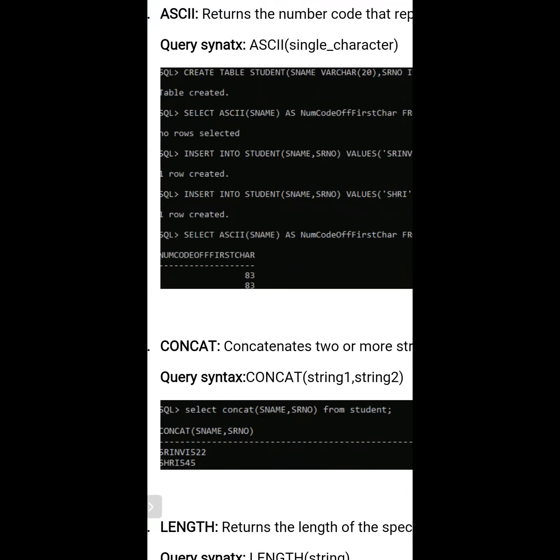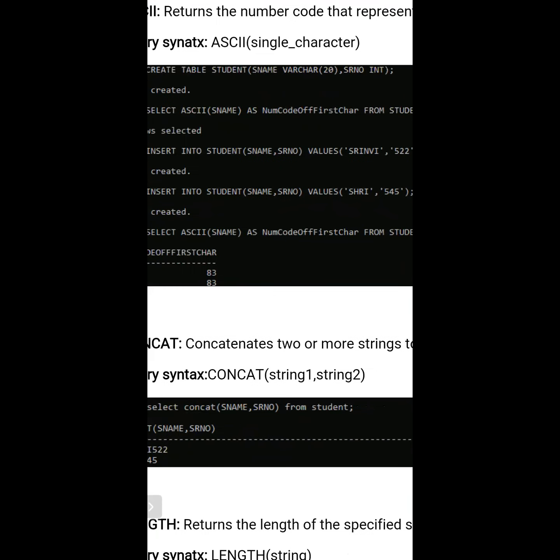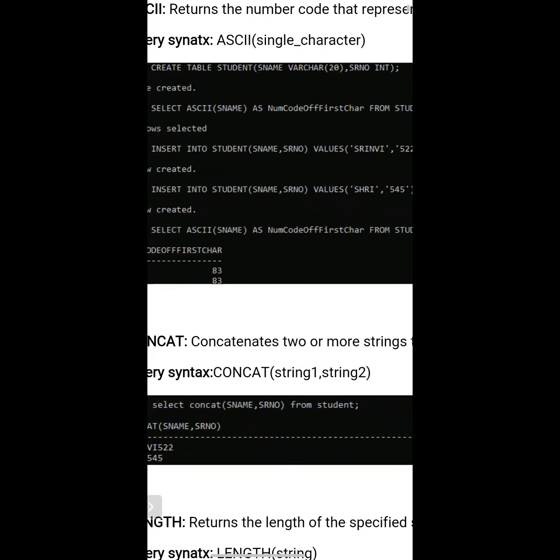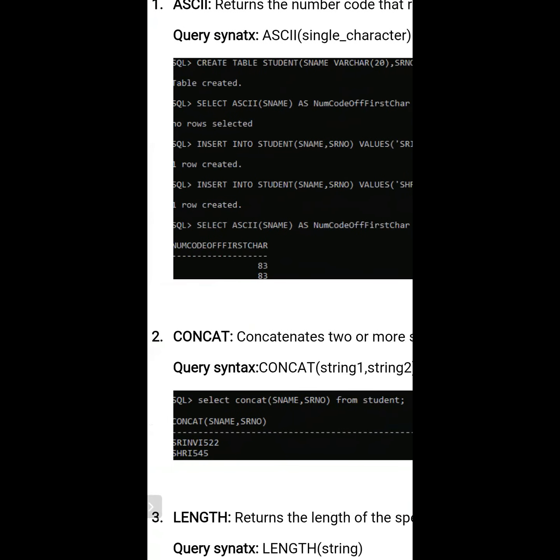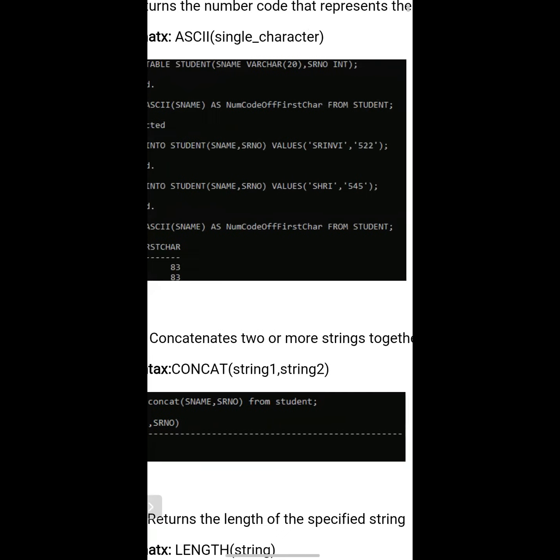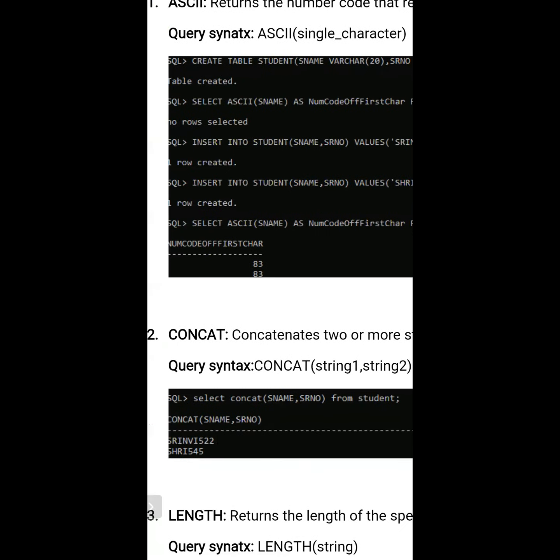Select ASCII S name as num code of first char from student. So what is the first char? If you write the query like this, select S name from, what is the table name here? Student. Select S name from student. Then what is the output? It displays all student names.